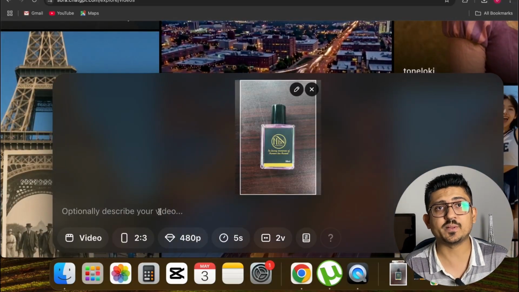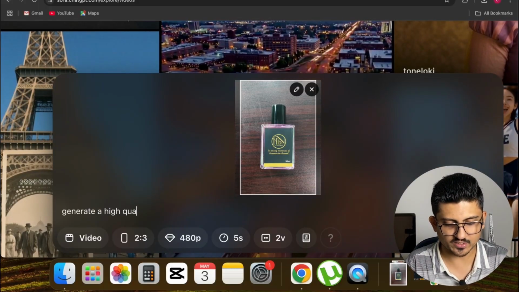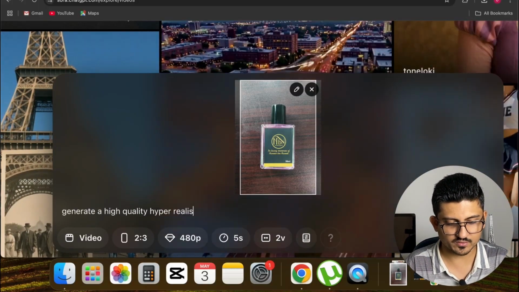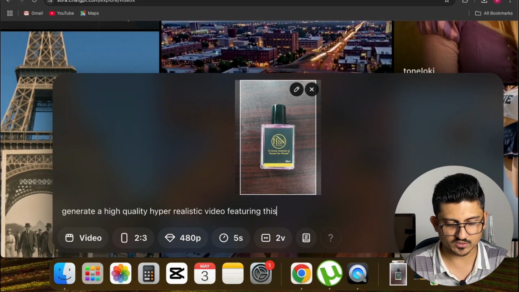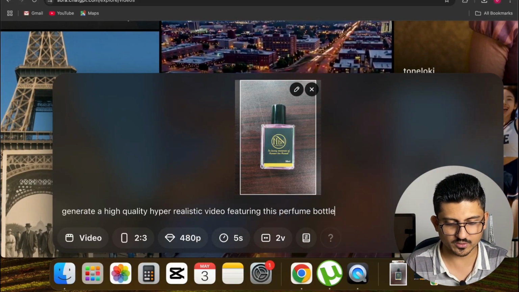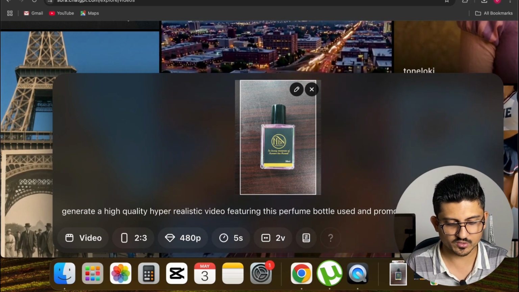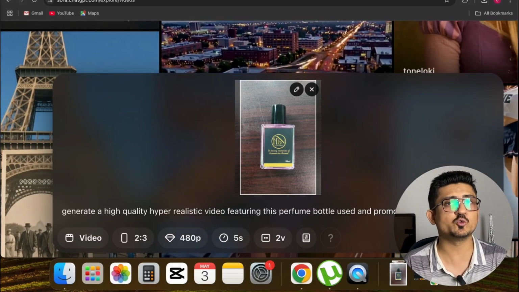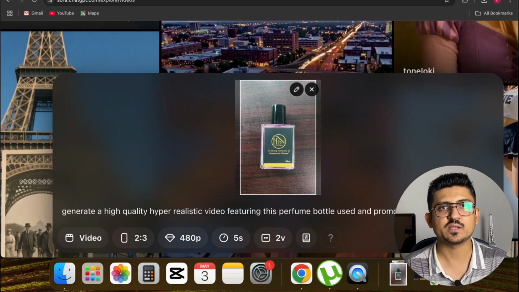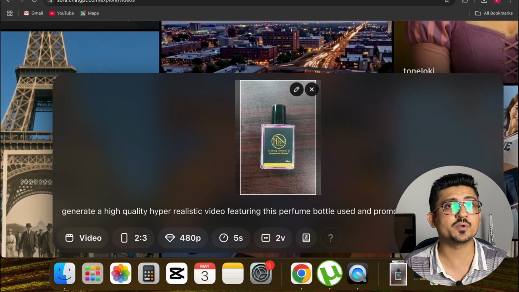And after putting that picture, you have to write a prompt like, "Generate a high quality hyper realistic video featuring this perfume bottle used and promoted by a digital influencer." So you can see that this is a super simple command, no detailing and no conditions. I'm just using this simple command to show you how you can generate.